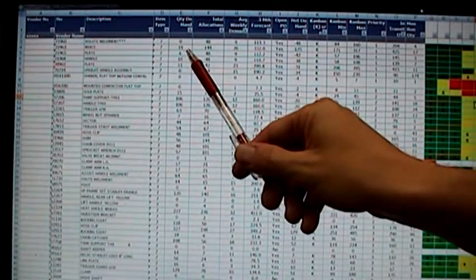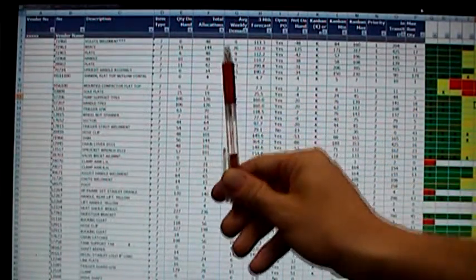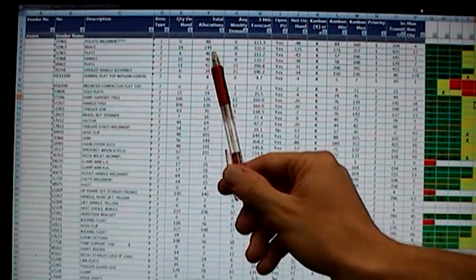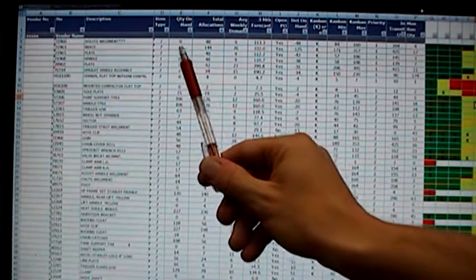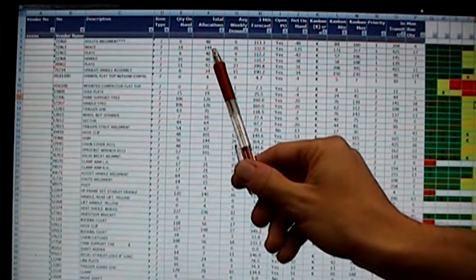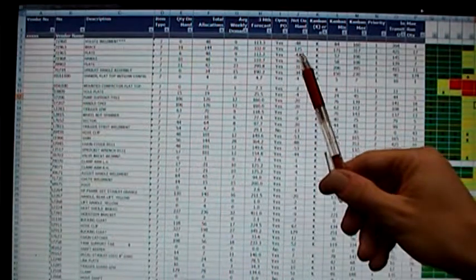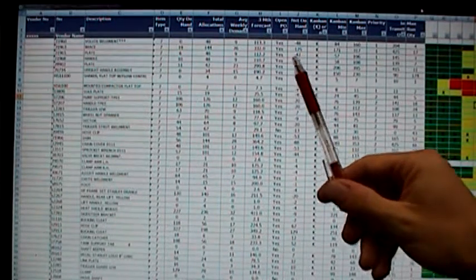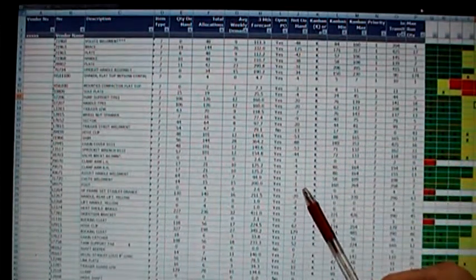For this example, we have 19 on hand. We have 144 allocations. So we have some material that we can supply, but 19 subtracting 144 says that we are still deficient 125 pieces. And that's the way that this calculation works all the way down the page.